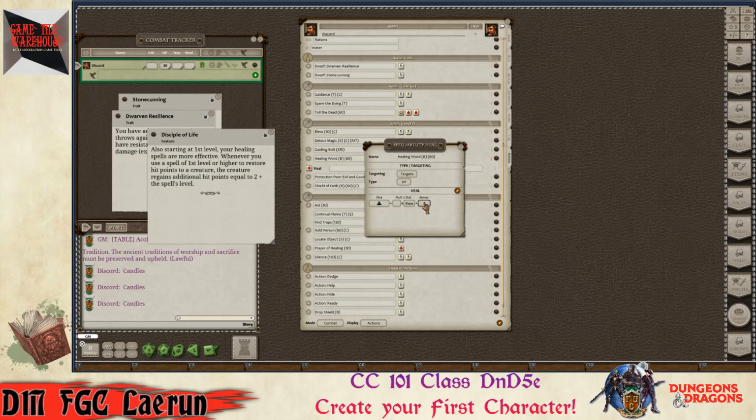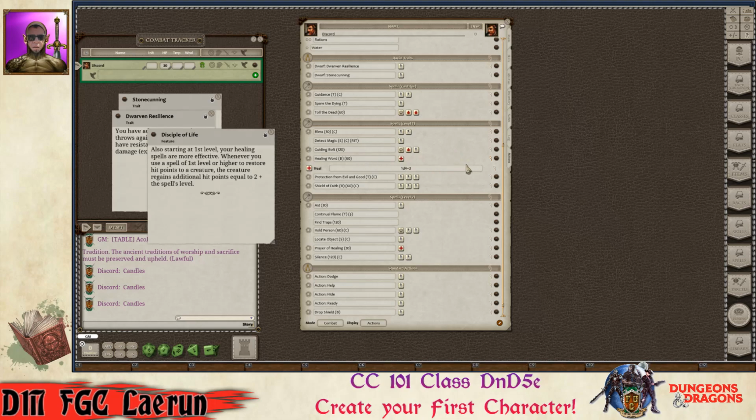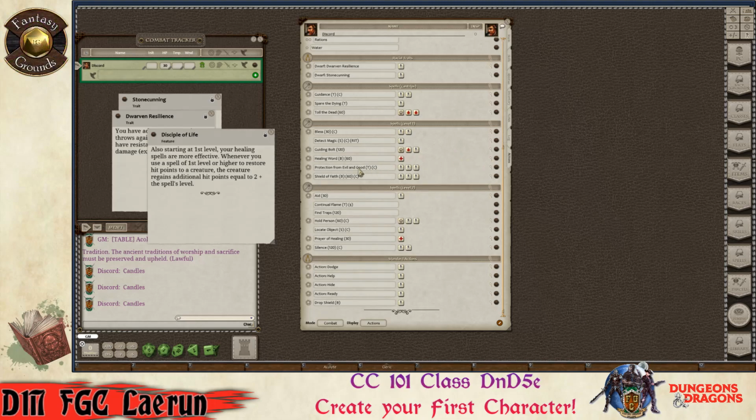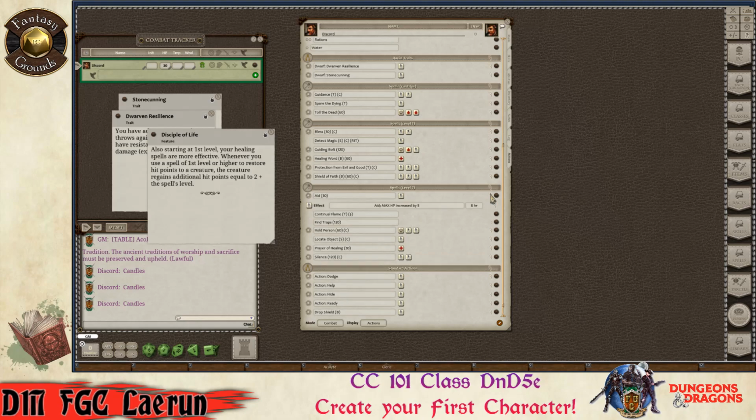Okay, and I'm going to go to 3 here. So it's 2 plus the spell's level. So this is a bonus of 3. So now that adds 3. Now, do I have any other healing spells? So hit points increased by 5.